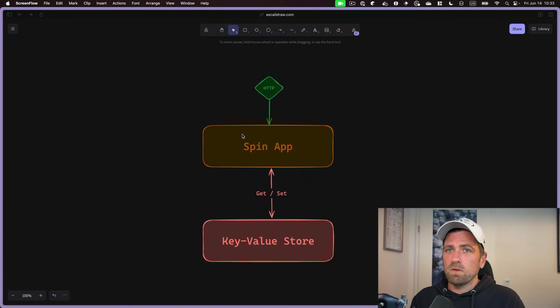Okay, let's have a look at the architectural diagram first. So the app is fairly simple, right? We have an HTTP trigger, our Spin app will be implemented in Rust, and it will talk to a key value store in order to read and write values. We will start by using SQLite in order to verify that our code works as expected. Then we will start Valkey using the Valkey container image locally and provide a runtime configuration file to connect our Spin app to our Valkey cache.